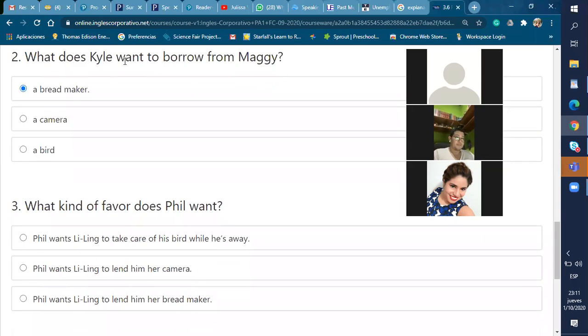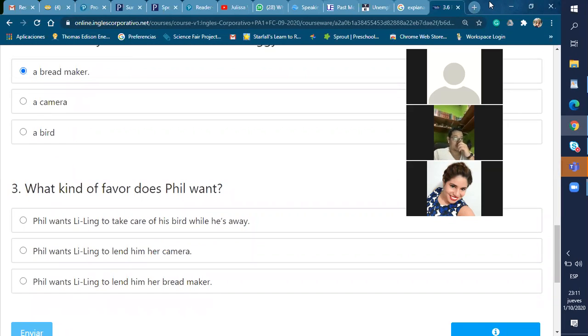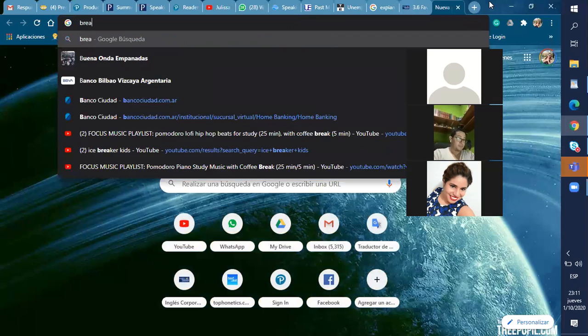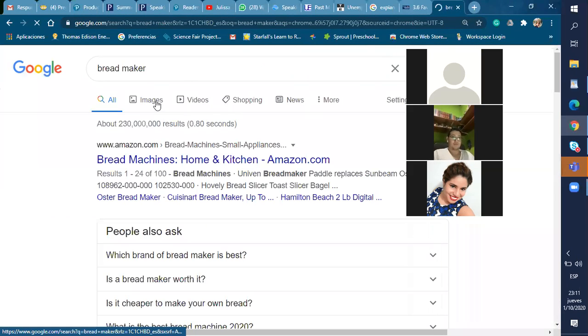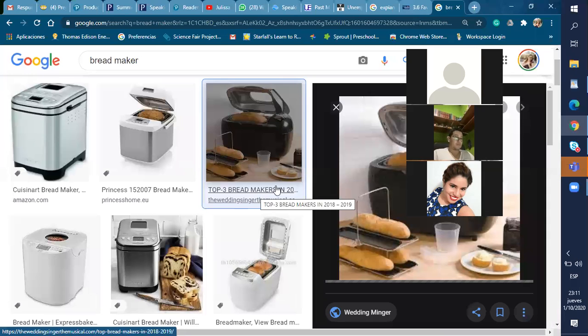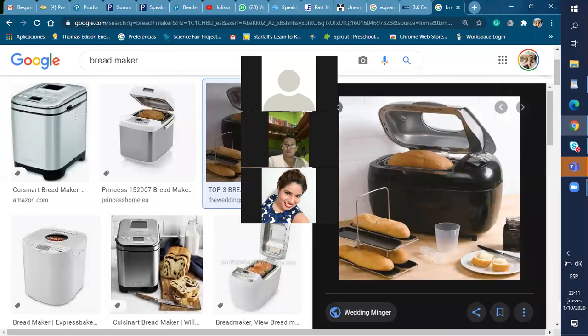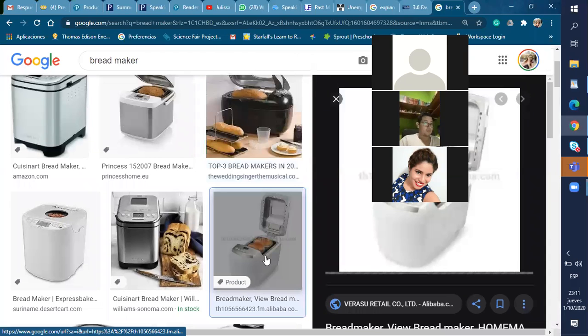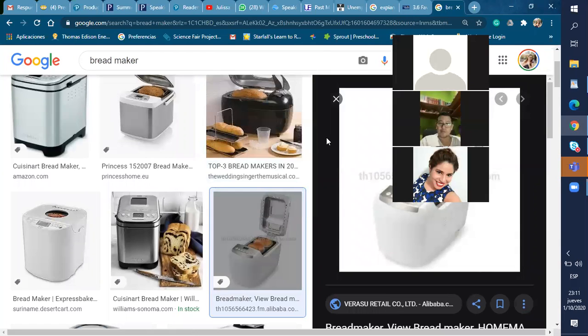What's a bread maker anyway? I imagine something like a waffle maker. No, I don't know. Let me see. We have to see this, guys. We have to know what's going on here. Something like this. Look. Okay. I had never seen this. Nobody has a bread maker, do you? No. Never.